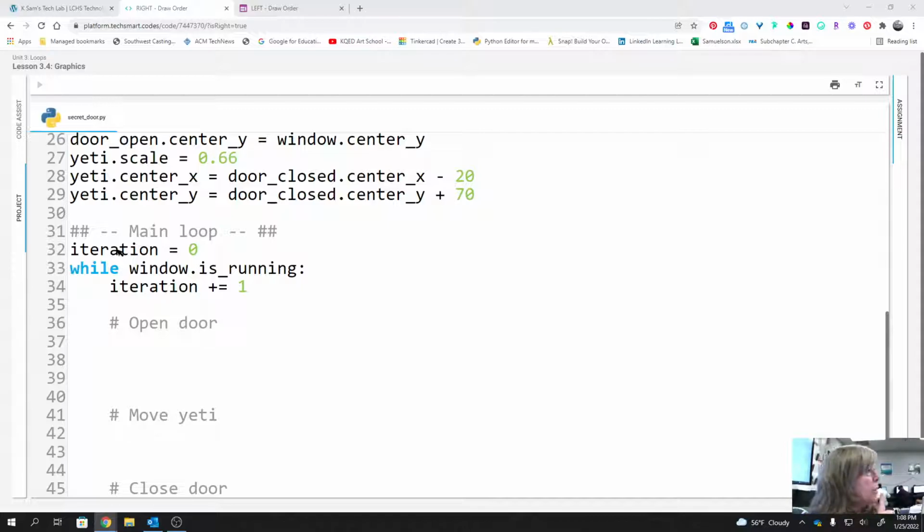Yeah, you iterate one time. So if you are using iteration, you're using repetition. It's going to repeat itself, okay? It's starting off at 0, and it's saying while window is running, you are going to increment iteration by 1.